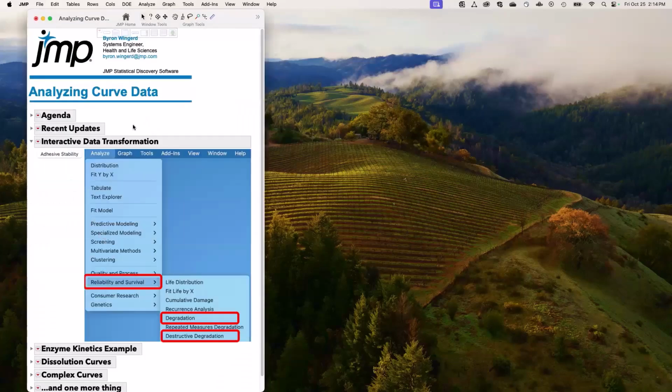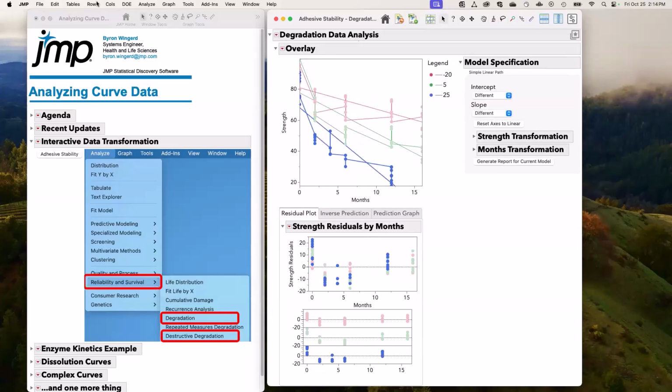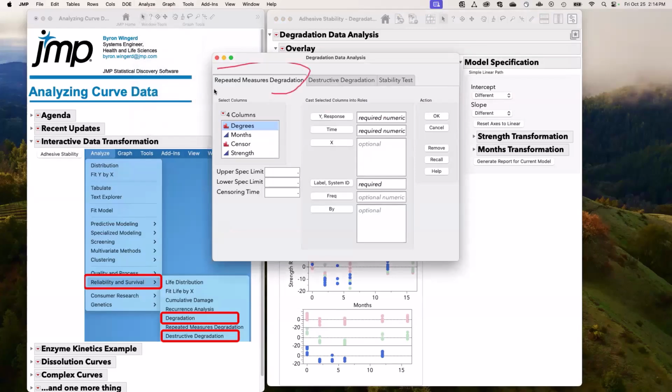So I mentioned this idea of an interactive data transformation. If you go to the Analyze menu and you go to Reliability and Survival, and you look at degradation or destructive degradation, I'm just going to grab a data set here, and you run that. So that's like going File, Reliability, Survival, Degradation, here it is. And you pick this first tab.